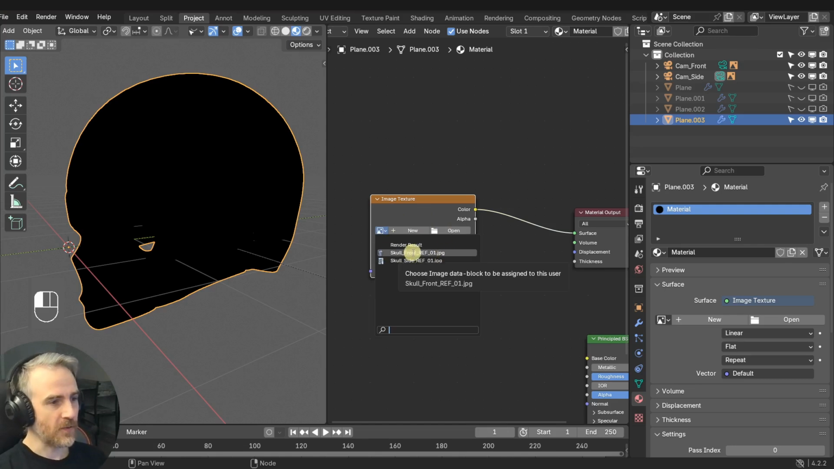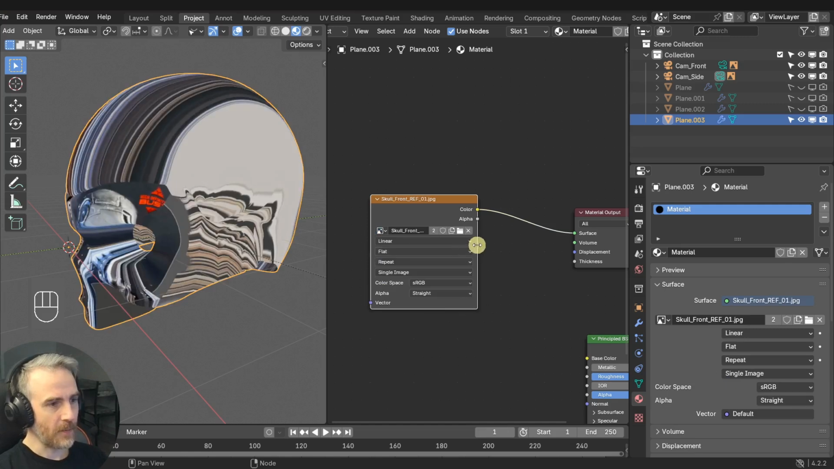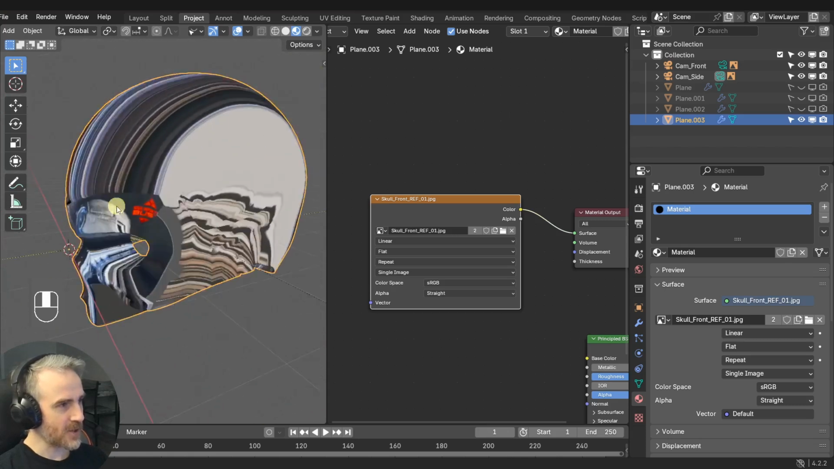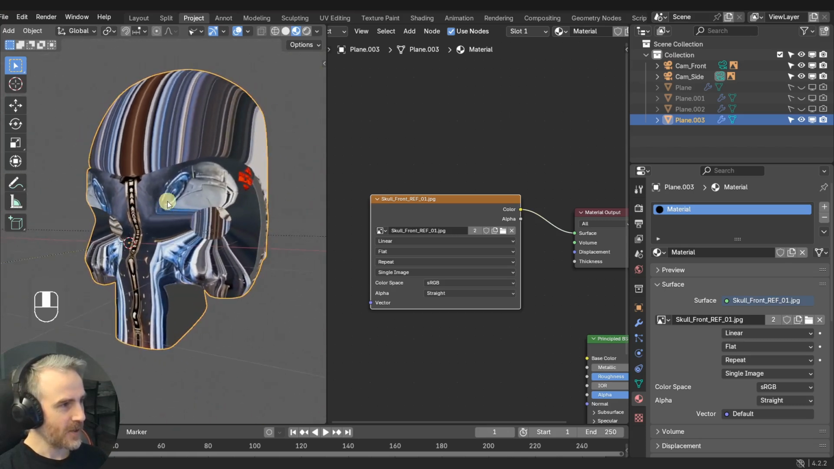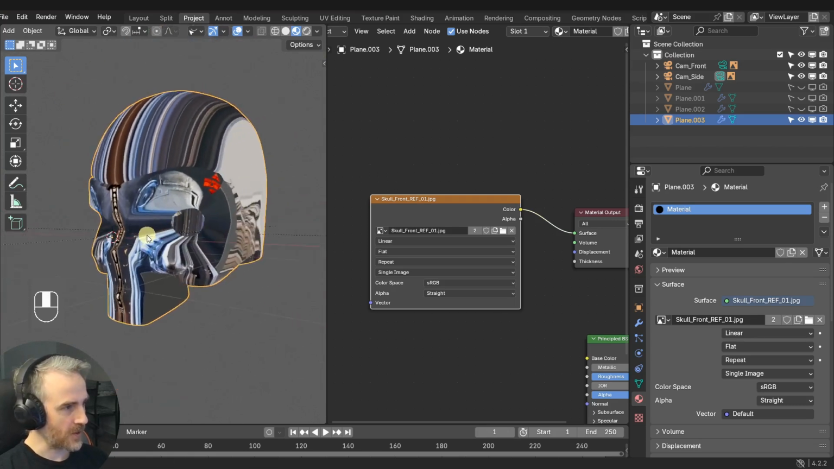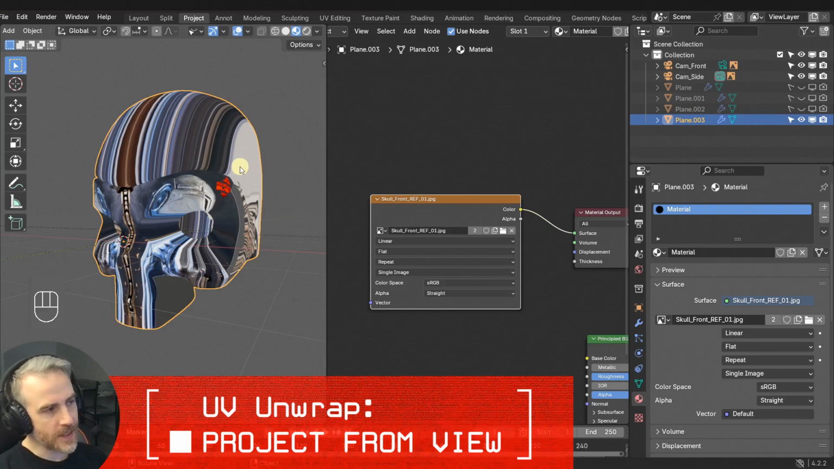So I'm going to choose the front, and then I'm going to pull this out so that we can see the whole name. And now you can see we have a very psychedelic version of our front. You can kind of see here's the front forehead, but the rest is being warped and stretched in all different kinds of ways. And the reason this is happening is because we haven't set up our UVs properly.